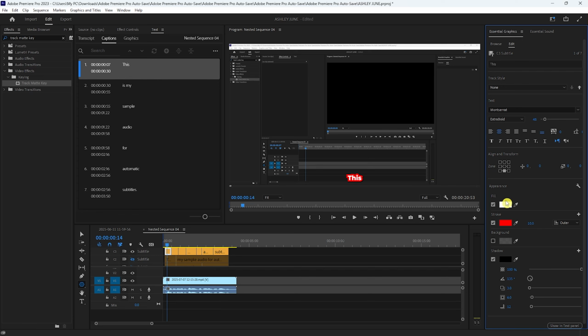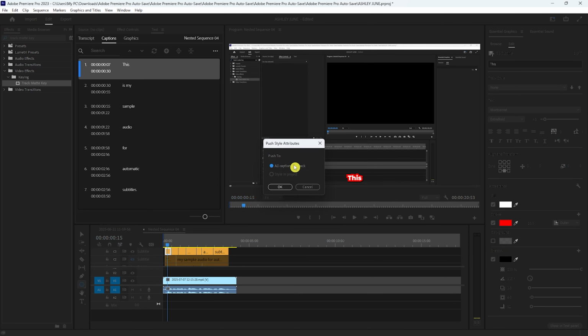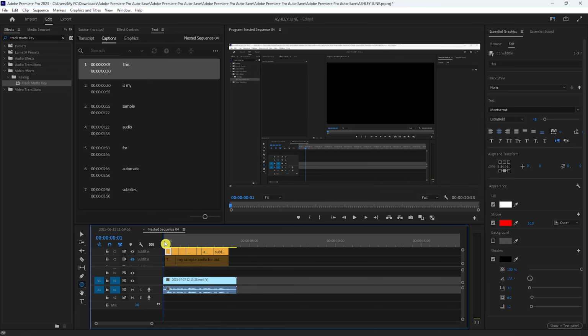And there it is. Now from here, once you are satisfied with your text, you want to apply it to the rest of the text by clicking here on this button, then click on all captions on track and click on OK. And from here, when we play it, we will now have this result. This is my sample audio for automatic subtitles. So that's it. You have more options right here, like the alignment if you'd want to. So this is basically it on how you'd be able to add automatic subtitles in Premiere Pro.